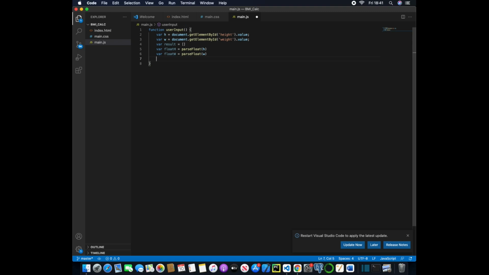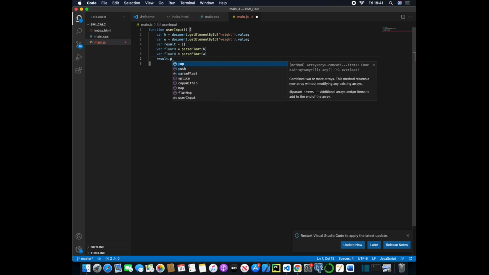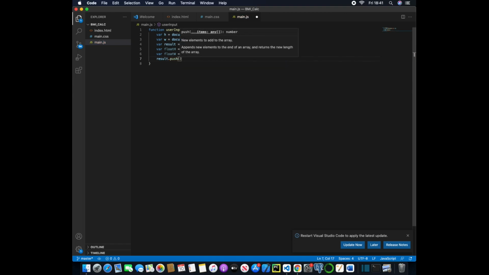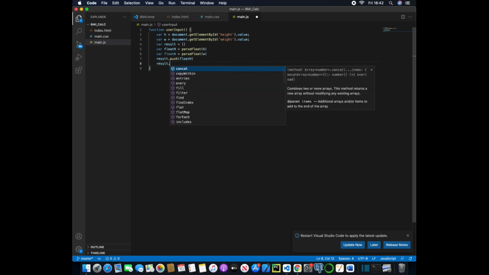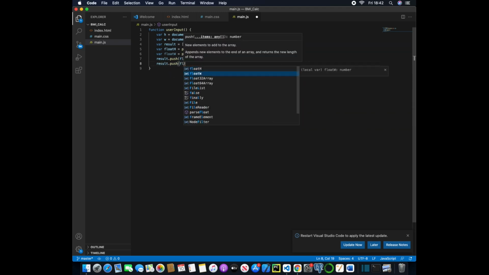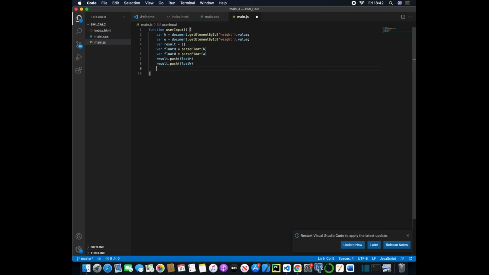And now that we have our result array, and we have our floatH, or our float height, and our float weight, we can then push these into our results. So we can say result.push, and here we will push floatH, and then result.push, and we will push floatW, and then at the very end we just want to return result, and this will return the array of the results. We will only have 2 in there, and the 0 index will be the height, and the first index will be the weight. So now we have our very first function done.